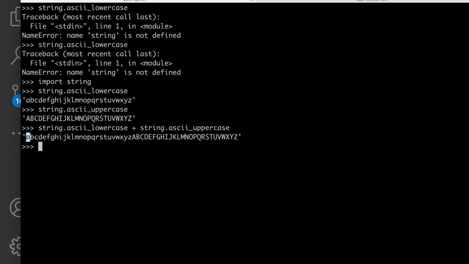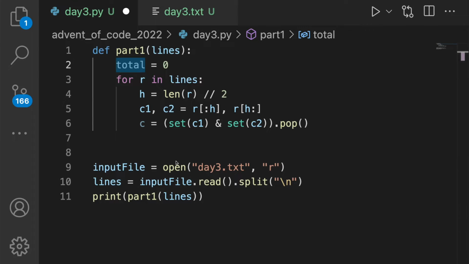Because A is 0, index is 0, and the priority is 1. Same thing B, index 1, priority is 2, 1 plus 1, right? A here, index is 26, priority 26 plus 1, right? 27. So we could do that, or I think string.ascii_letters should give us the same thing. So we'll use this just to make it short.